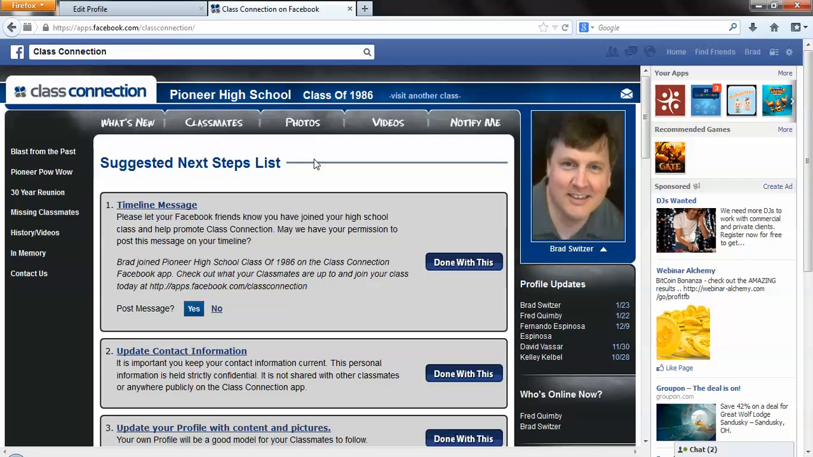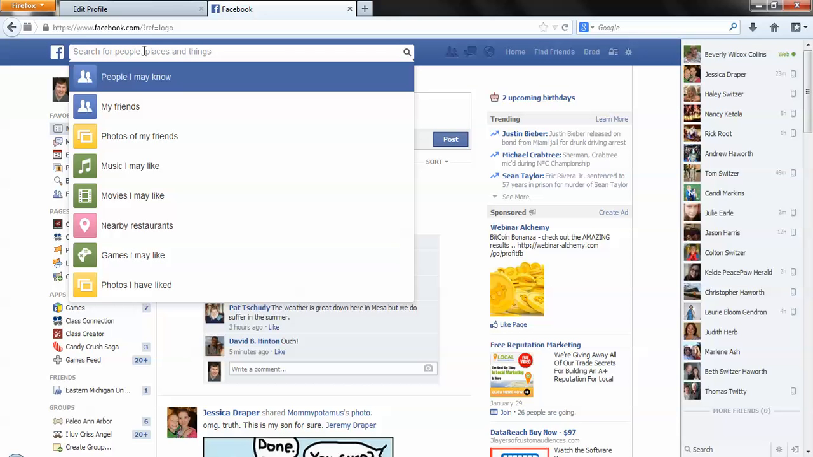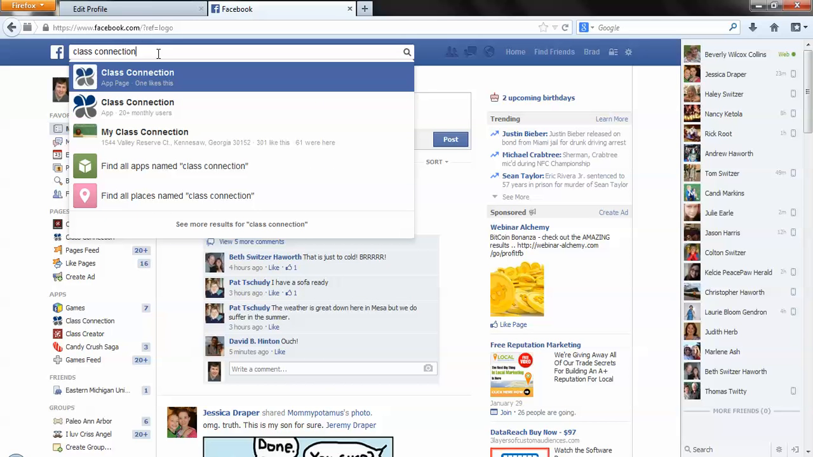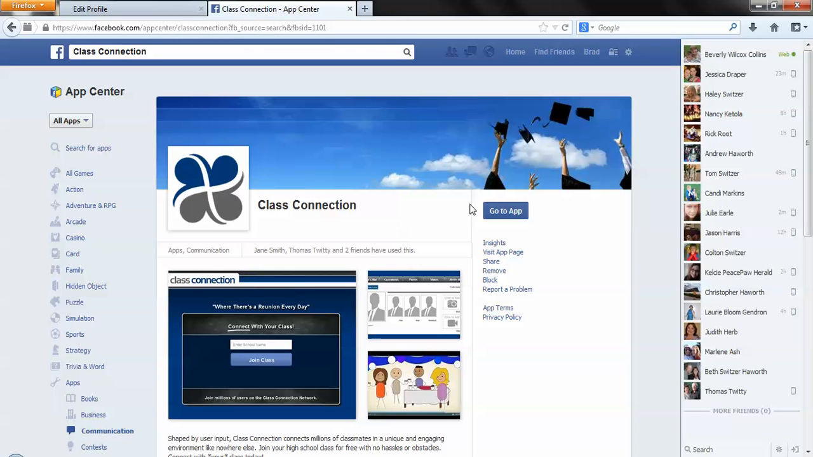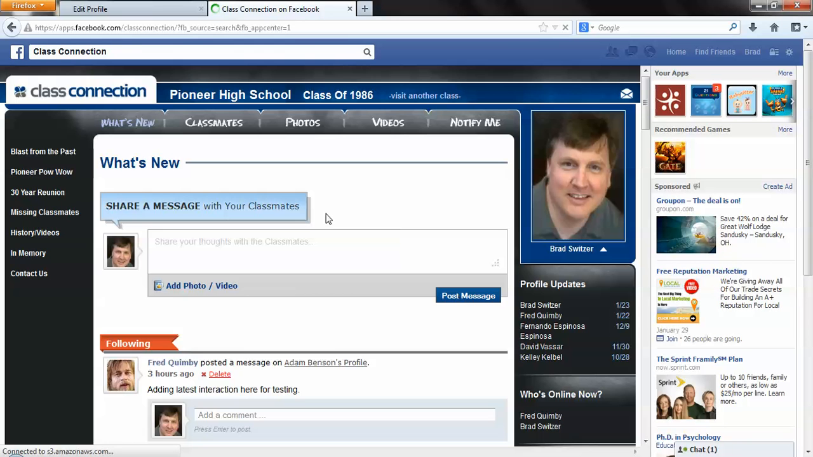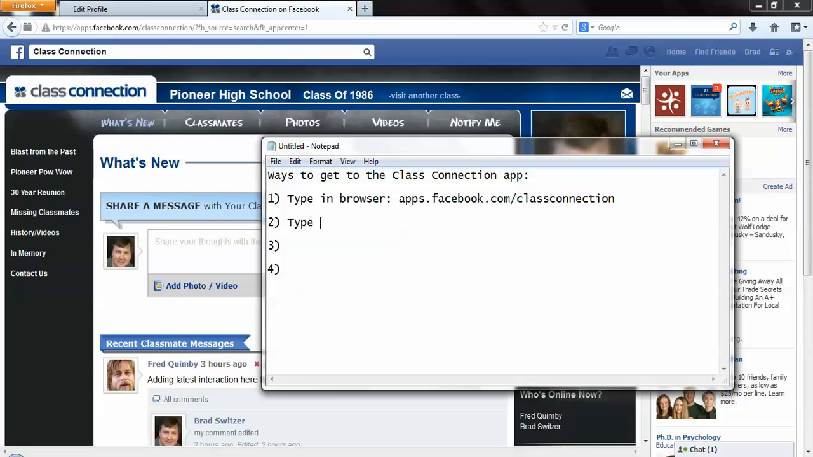Alright, now another way to get to the app, if you're in your normal Facebook and you're not logged into the app, you can type in Class Connection in this white box on the top, and this is known as the Facebook Graph Search. And simply click on the app, and then go to App. That will take you right back to the same place. So if we type in Class Connection in Facebook Graph Search, that's way number 2.